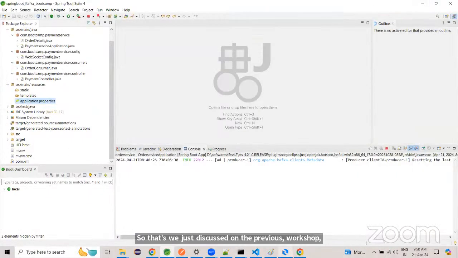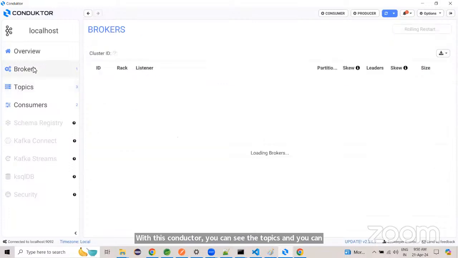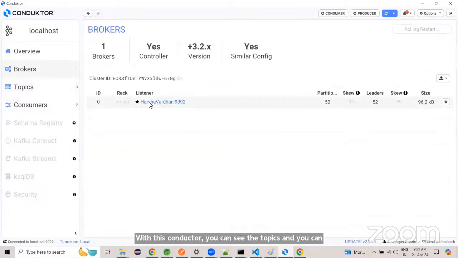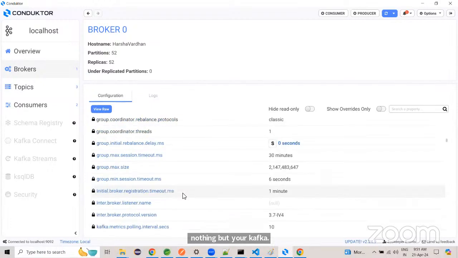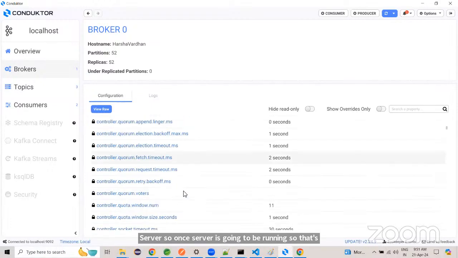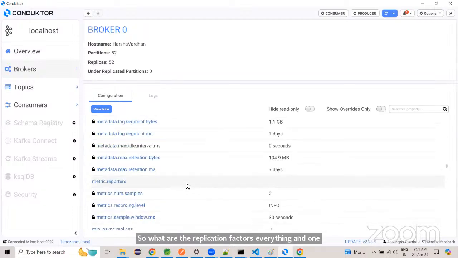And to see things visually, because Kafka is a visual kind of thing, the CLI command line tools already give some batch files. To see visually, we are using Conduktor as the tool. With this you can see the topics and the brokers, how many brokers there are. Currently only one broker, that is 9092. One broker is nothing but your Kafka server. So one server is running. You can see the partitions, everything. The configurations you can see here, the replication factors, everything. And one thing, you can add authentication also.